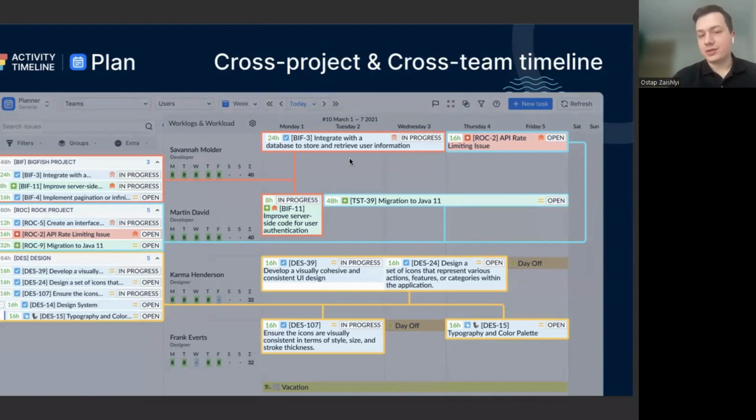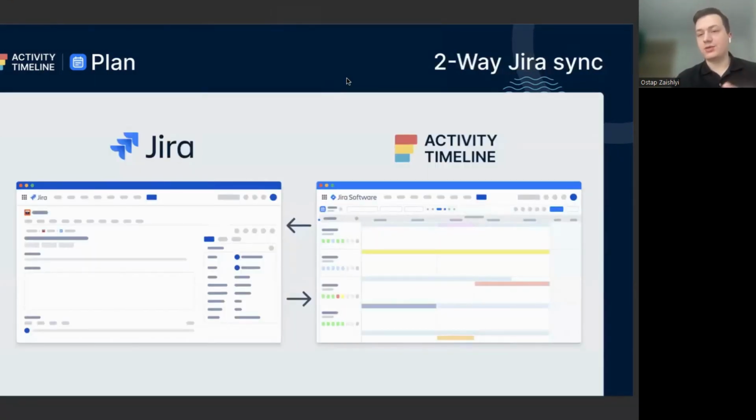So if the person is assigned to multiple teams, multiple projects, they will see everything that is assigned. So it will not happen that one manager from one team assigns the tasks to the person, and then the other manager assigns, and it makes effectively the person overloaded. So you will always see the correct workload on the individual in order to avoid double booking of the resources. The second is the two-way sync with Jira. So as I mentioned previously, anything that happens in our tool is immediately synchronized into Jira and vice versa.